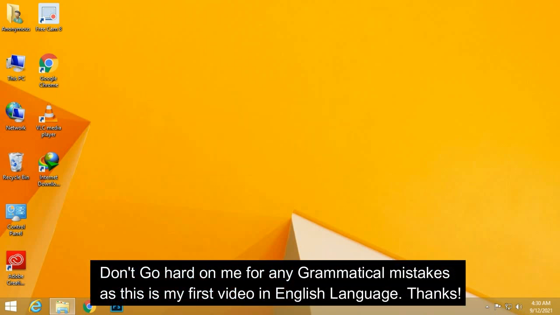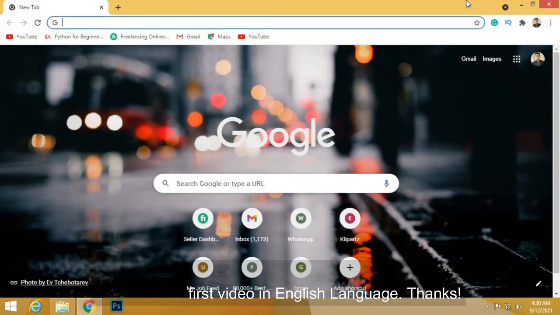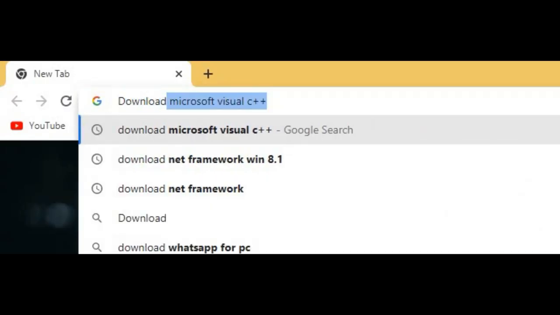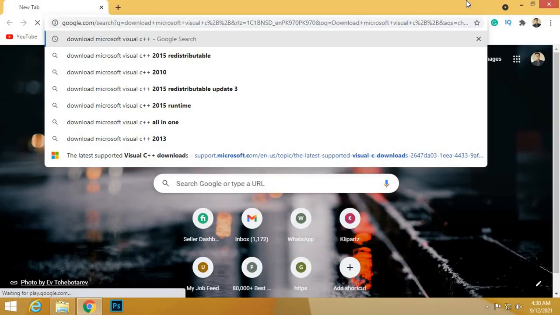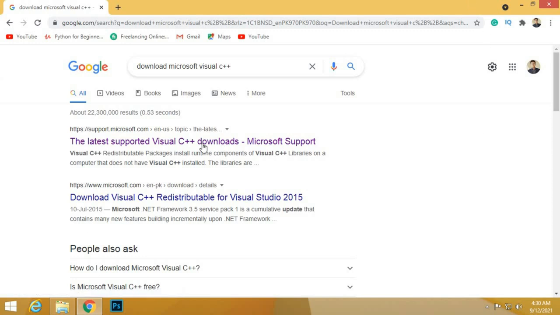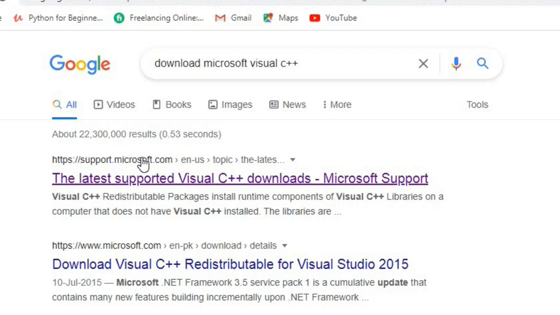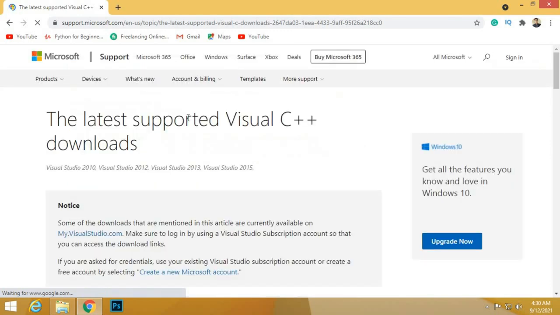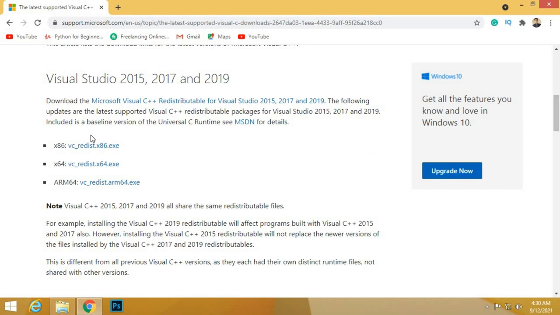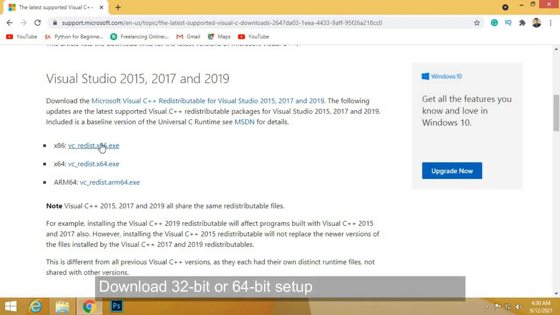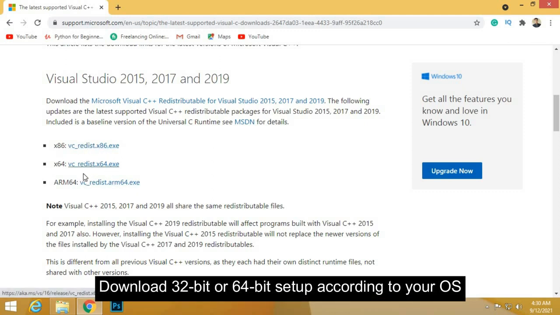So what you have to do is open any browser and type here, download Microsoft Visual C++, and press enter. Now here you can see in the first link, which is from support.microsoft.com, you need to click this link as I am doing here, and after clicking on this link, scroll down and you will see download options. If you are using a 32-bit version of your Windows, then you can download x86. This is the link for 32-bit, and this is the link for 64-bit.